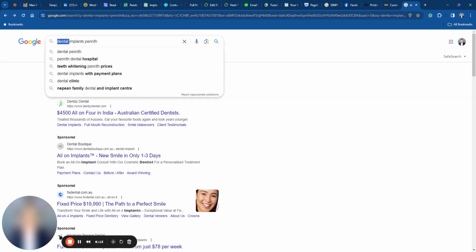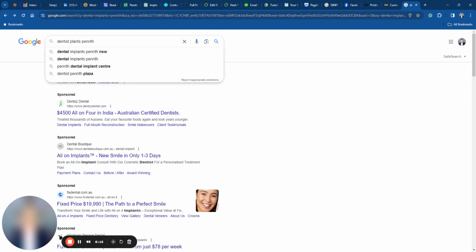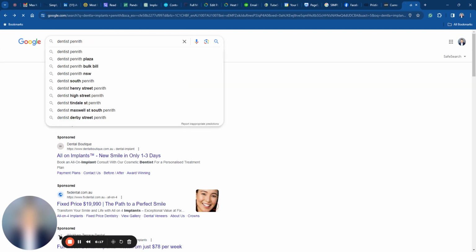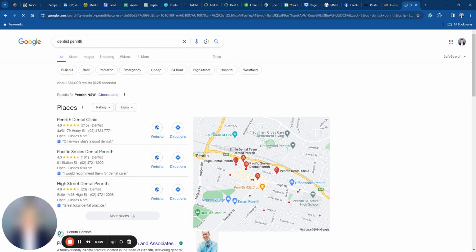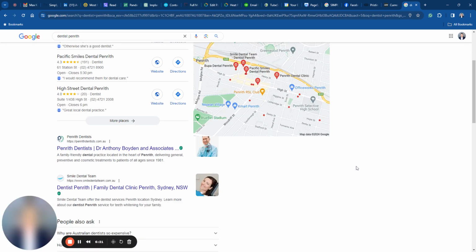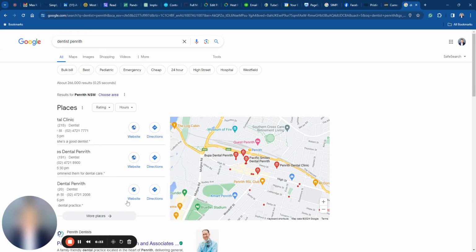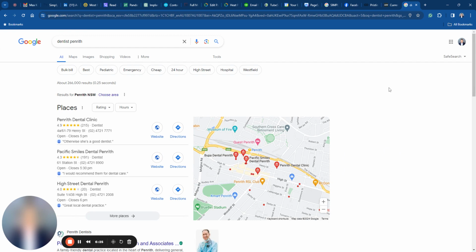If we look for the word dentist in Penrith, which is what a lot of people would search for, dentist near me, dental Penrith, they also don't come up. So there is quite an opportunity there for Google My Business optimization, which in my opinion is the low hanging fruit. Now, overall, lots of room for improvement.